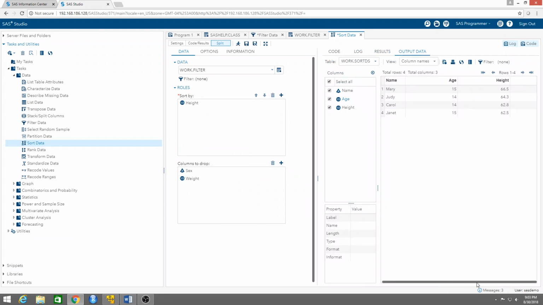Now, you see, what's the output? Well, we have only the name, the age, and the height. And the data set is actually sorted by height. You see? The tallest person is number 1, then number 2, 3, and 4. So in descending order. So this is our final table, the final list that we want.